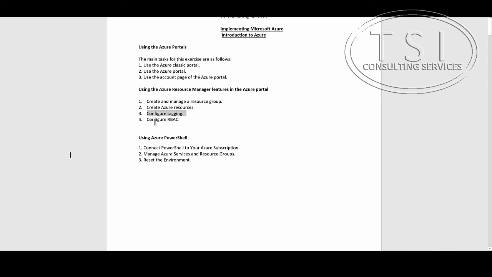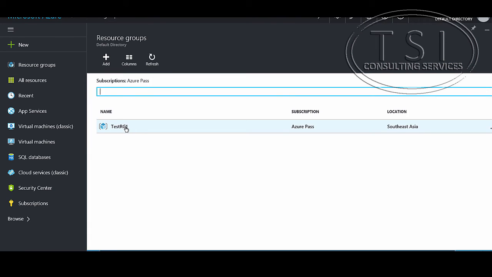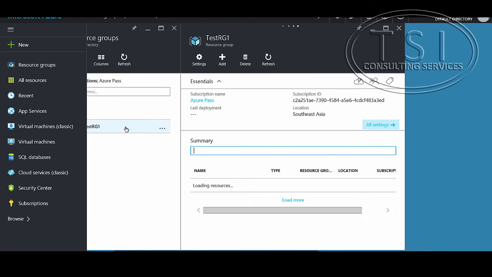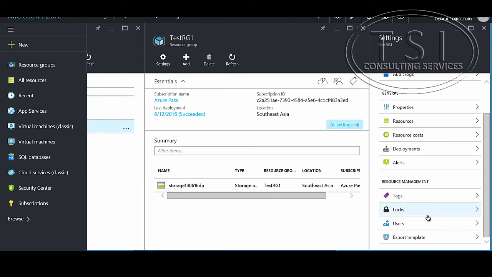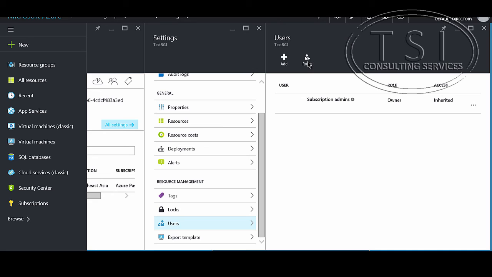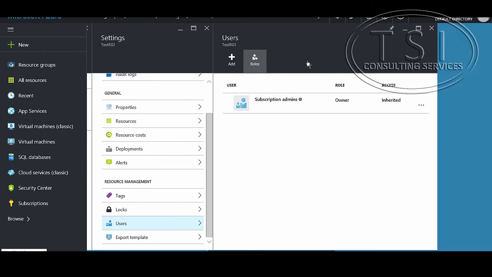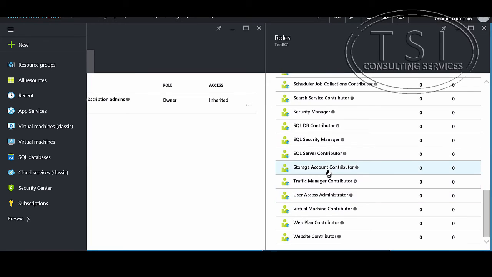The next thing I'm going to do here is configure RBAC. Resource groups, I'm going to click on this. I'm going to go to this one under resource management. And this one right here, users. I'm going to click on roles. I'm going to pick storage account contributor right here.